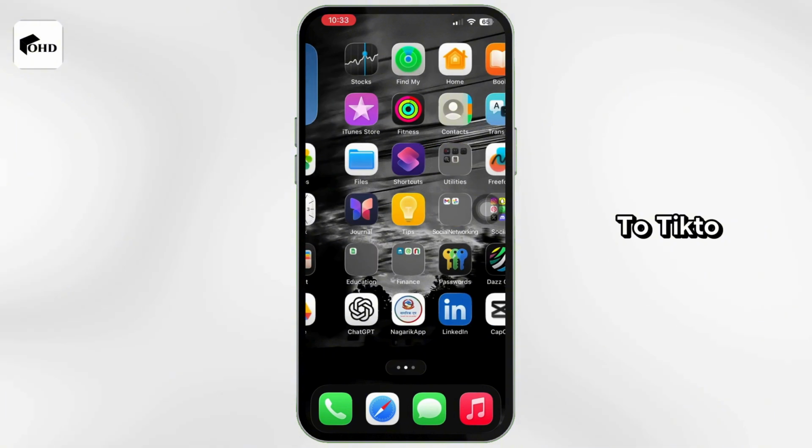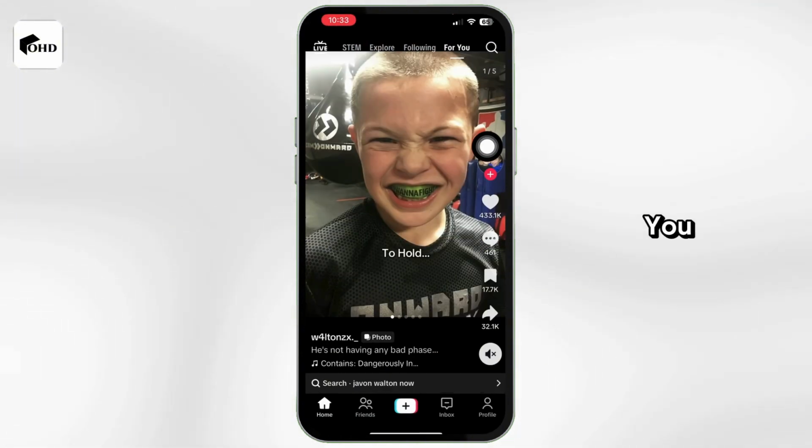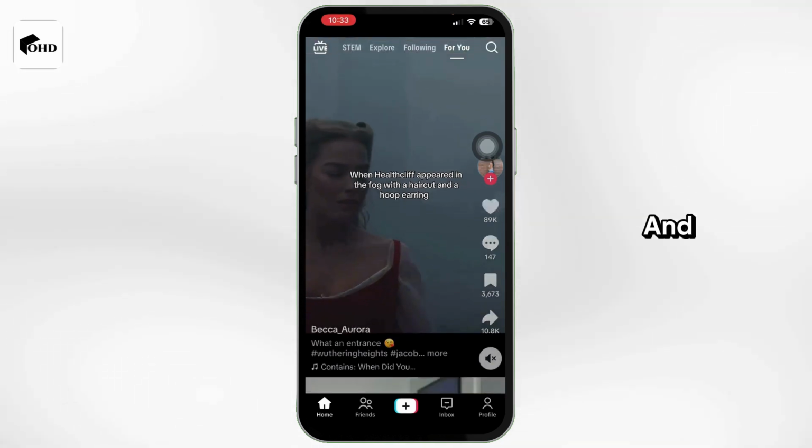Now after that, return to TikTok and then tap on the plus button again. Just like that, check if you can access your camera and gallery. This fixes cases where screen time blocks TikTok from accessing photos and camera.